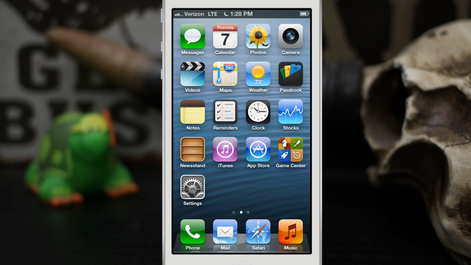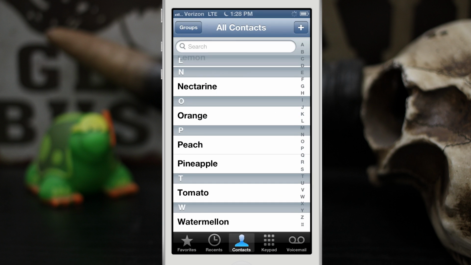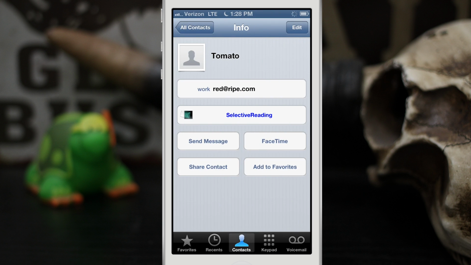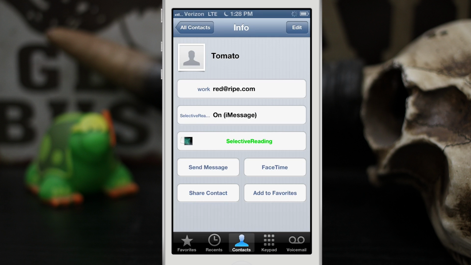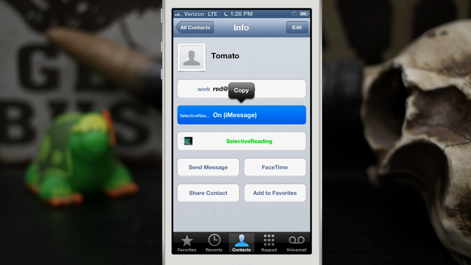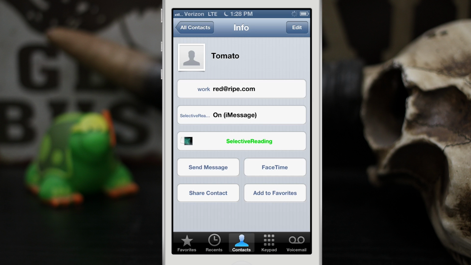And you can also do this from within the contacts here in the phone app. We can go into one here and we can set it up right here. Selective reading. We can set it to on. And as you can see, it puts another field right here. Sets it to on just like that. And that's how it'll work.